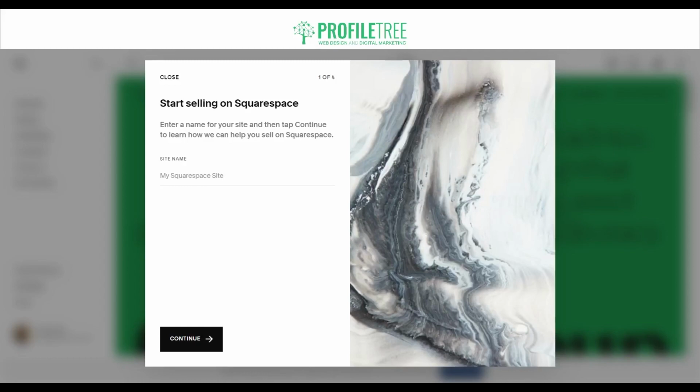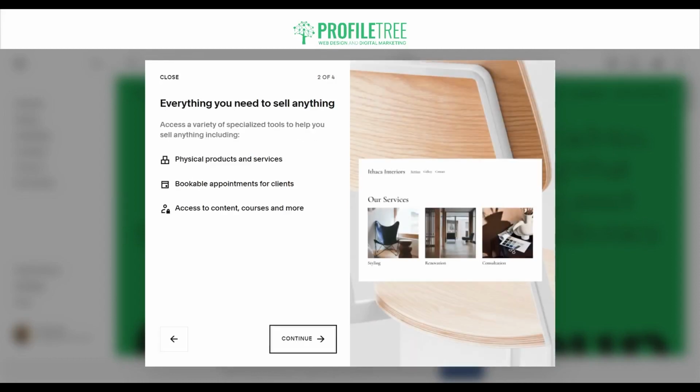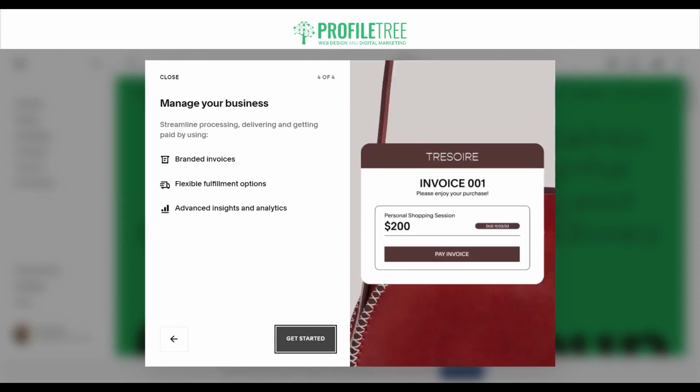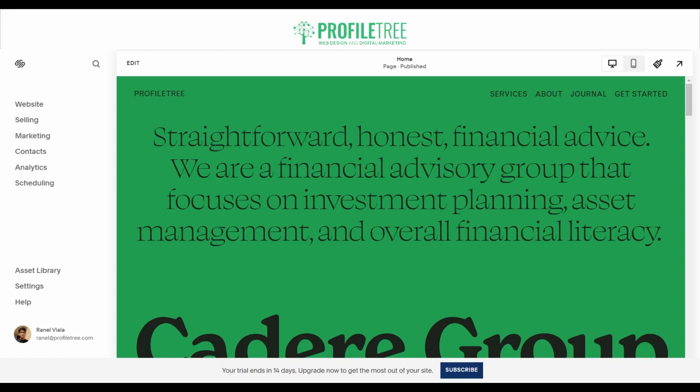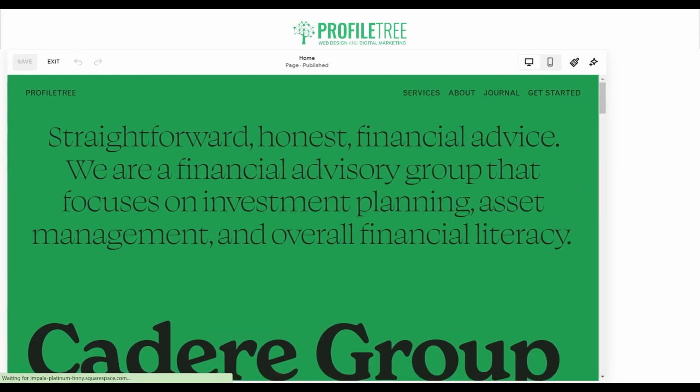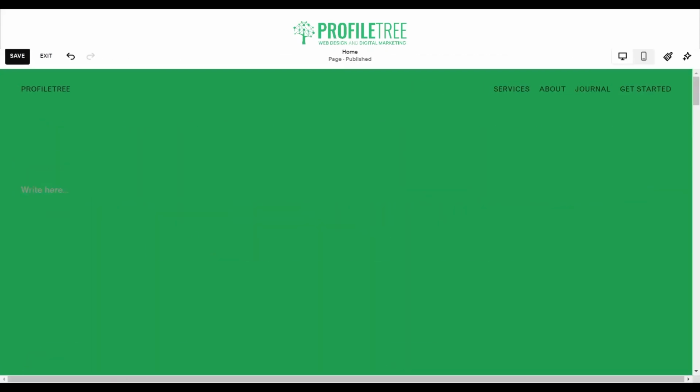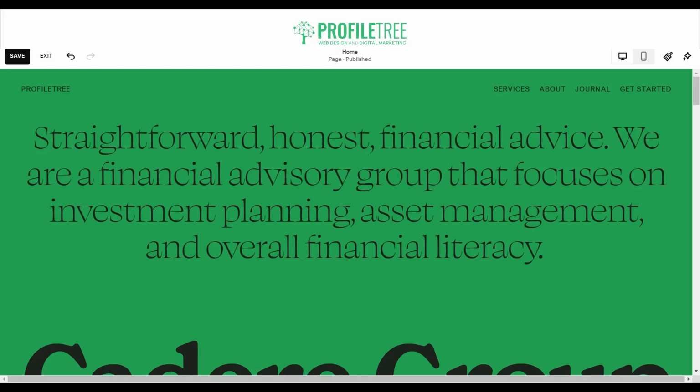So start selling on Squarespace. We'll just say, for the meantime, we'll call it profile tree. And hit continue. Go ahead and continue and get started. So this is how the website looks. You have your different options there for selling, marketing, contacts, analytics, and scheduling. If you want to jump straight into editing, it's not actually this tool here, that's site styles. However, it's up here on edit. Now, yes, the layout is a little bit different from Wix, but it still has the same concept of drag and drop. So I'll go ahead and demonstrate.